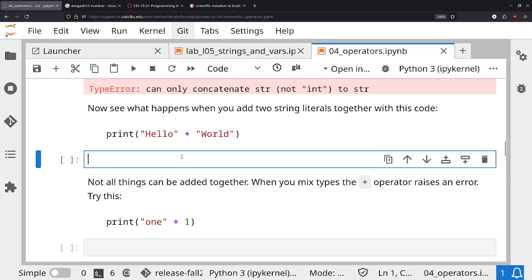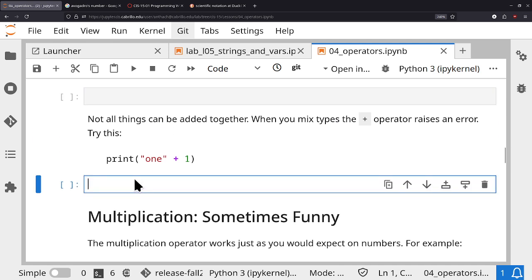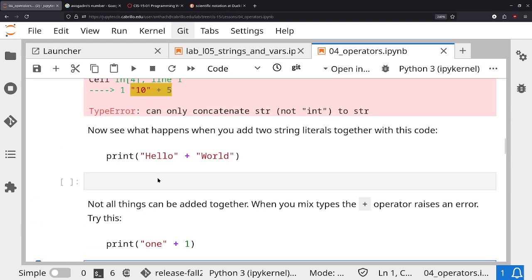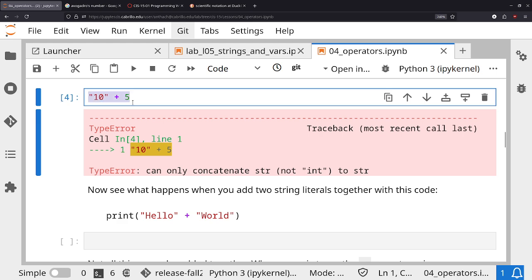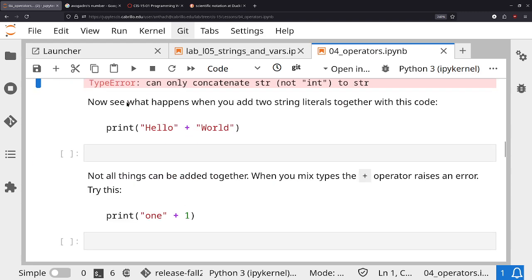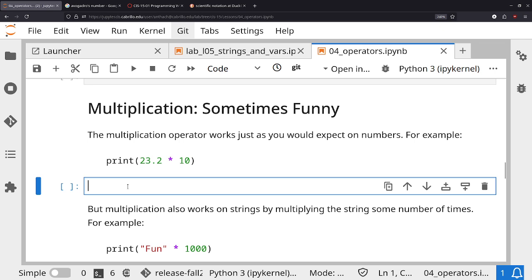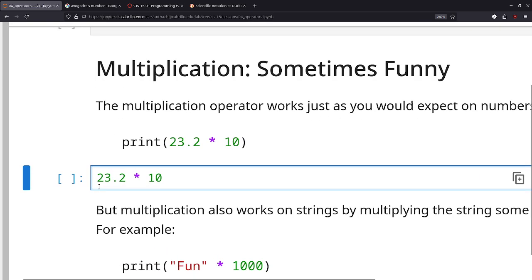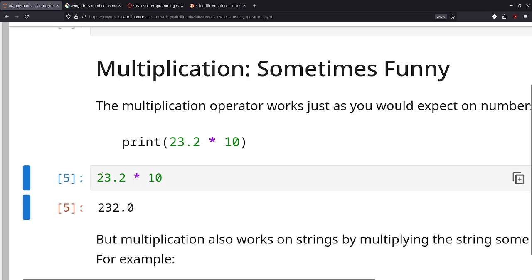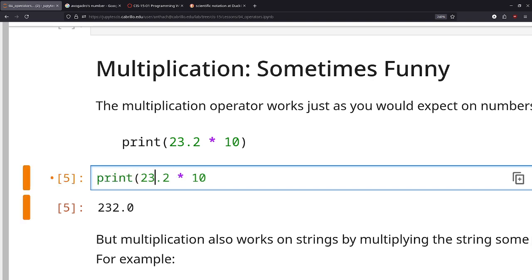I already went over this, so I'm just going to skip over it. This is talking about adding, and this one is talking about the error message. We just saw this error message up here. If we try to do mismatched types, like a number and then a string, it's not going to work out. Okay, let's talk about multiplication. So this should be 232, by 2 times 10. If we have this decimal and multiply by 10, it should give us 232, which makes sense. It's just moving the decimal over.